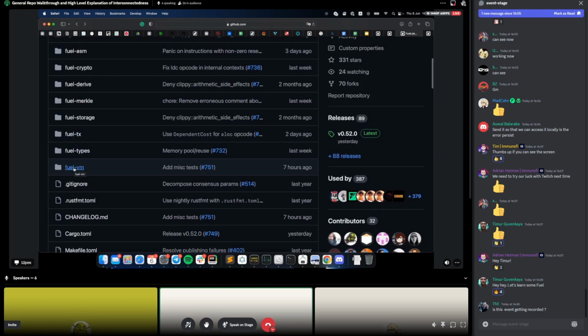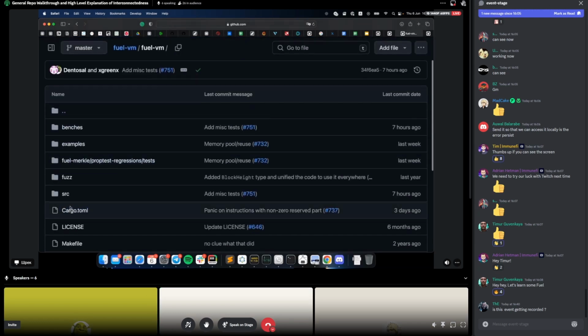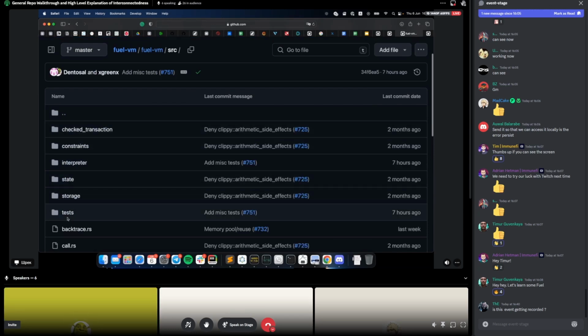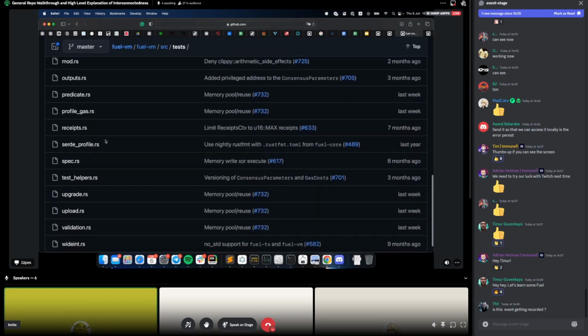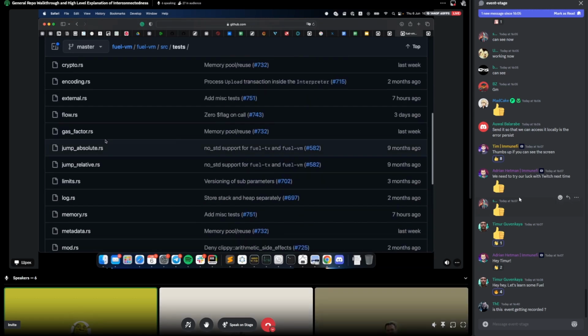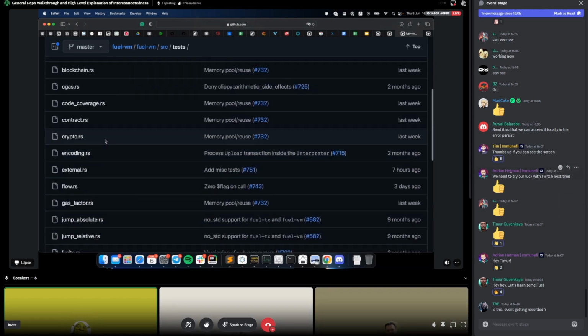Somewhere there's a test folder inside of Fuel VM. Source tests, maybe. Okay, source. Yeah, and here we have all other tests, where most of them are using opcodes specifically.